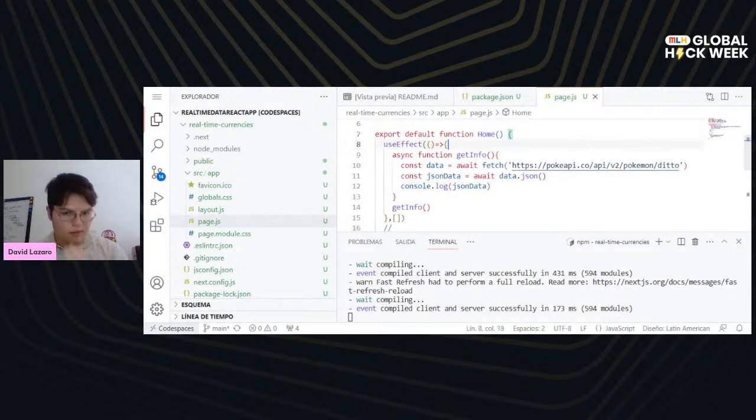So again, we use useEffect to render just one time when the page loads, to get the information, and we're declaring a function called getInfo. This function is going to fetch data from a URL. It is going to await until the server returns that data. Then after getting that data, we're going to format it in a way that our browser can receive that information and display it.